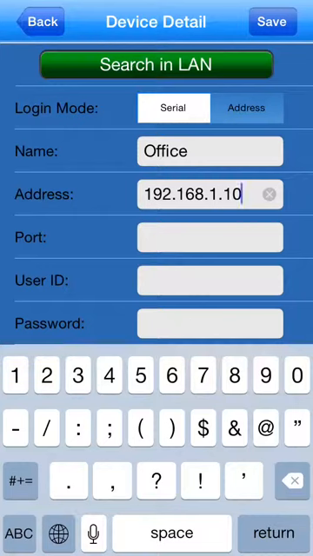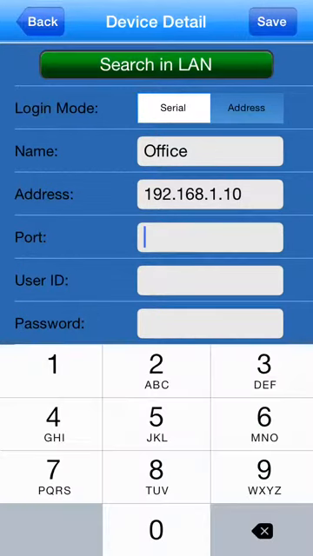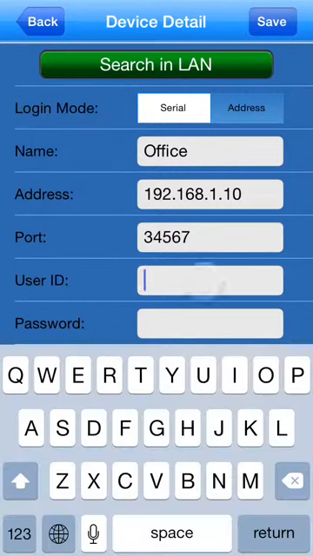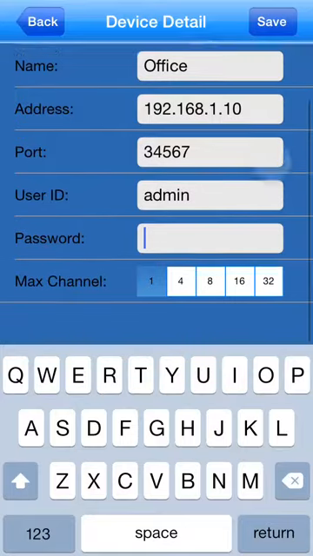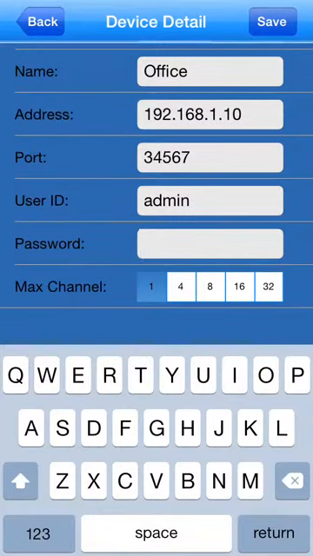If you don't know how to get it, watch our other tutorials on how to set the IP address on your DVR. The port number for my DVR is 34567. You also need to find out what that is. User ID is admin. That's the default user ID. I haven't changed it. Password is to be left blank. If you have changed your user ID or password, go ahead and enter the right values in here.